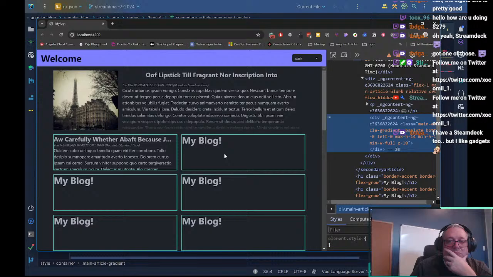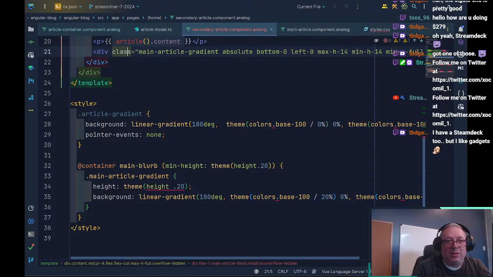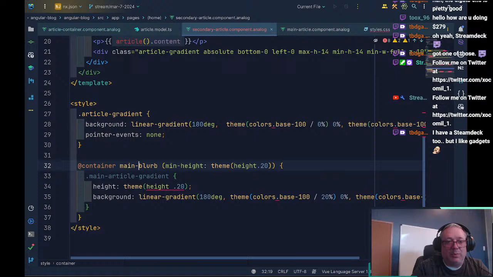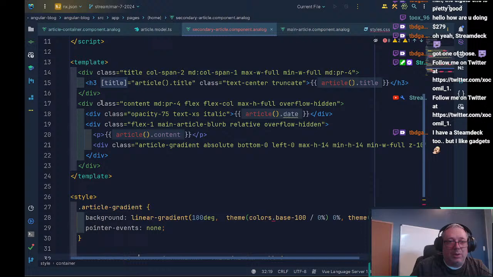Main article gradient. Let's just go article gradient here. And then main blurb. Did we call this main blurb? It should have a container here too. I'm missing another style.